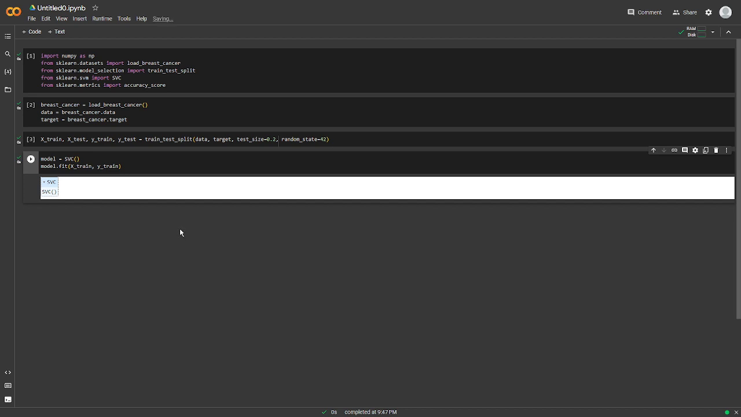Alright, so here we initialize an SVC object as our model. SVM, or support vector machines, are powerful algorithms for binary classification tasks. We then train the model using the fit method, passing in the training features X_train and the target labels y_train. With our model trained, let's now make predictions on the test set and evaluate its performance.